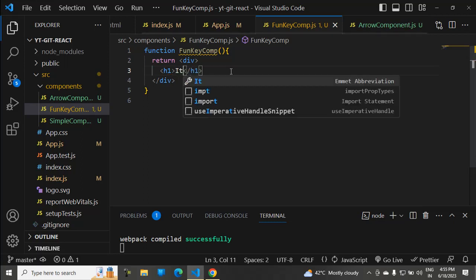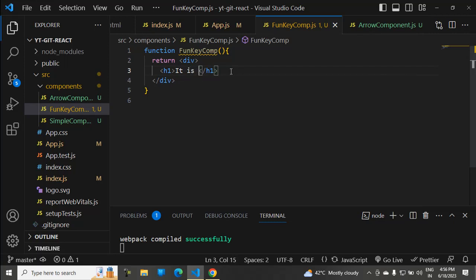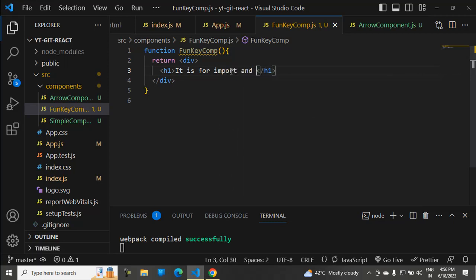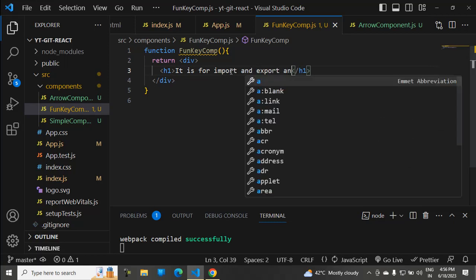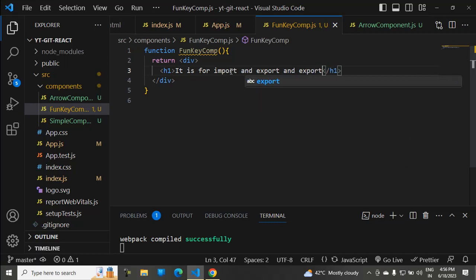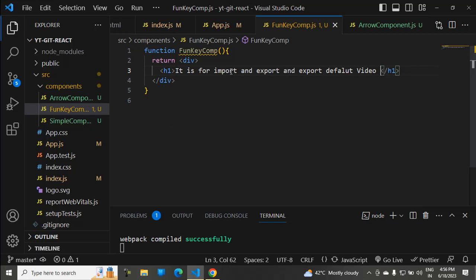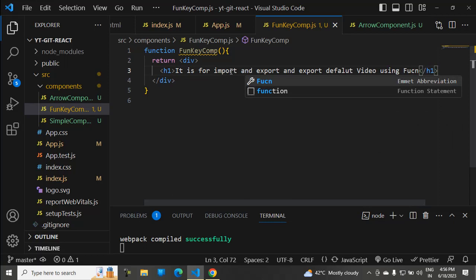for import and export and export default video in using function keyword."